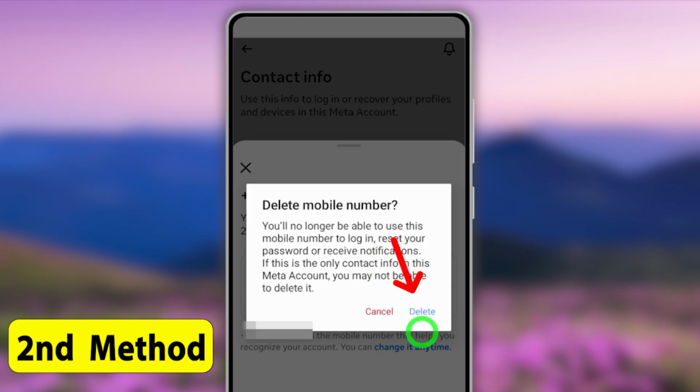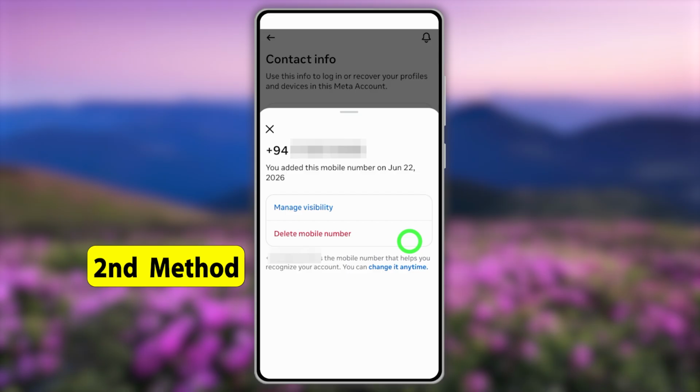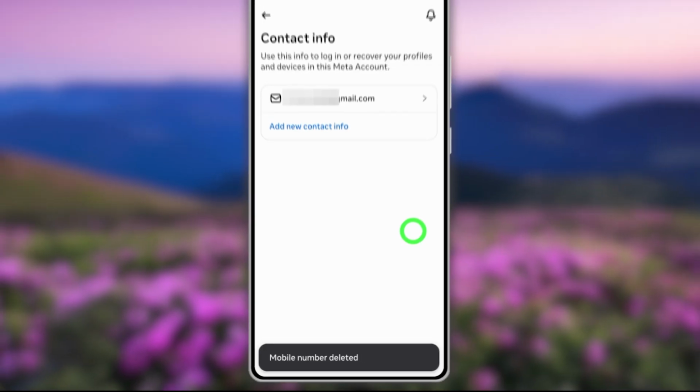Then sometimes it asks you to re-enter your password or enter a verification code. After verifying, you can delete your mobile number like this. Then you will get this message, your mobile number deleted. Then if you go back and check it again, you can't see your mobile number.